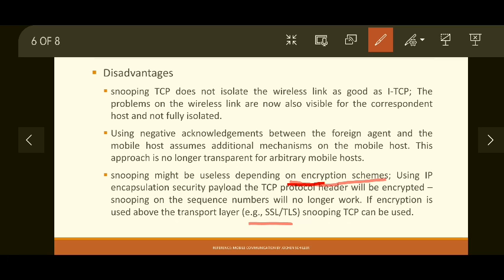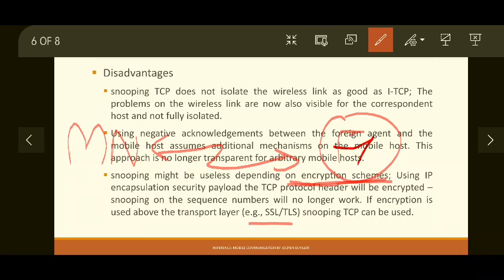If the sender is using an encryption scheme, then there is no use of buffering this data, because the foreign agent will no longer be able to retransmit the missing packets. Let's see why. Let's say packet loss is there on the wireless part. This is the mobile node and this is the foreign agent. Okay, and a packet is lost. Now to retransmit the packet, the foreign agent must know which packet is lost. That will be identified via sequence number. A sequence number tells which packet is lost, and that packet will be retransmitted by the foreign agent.